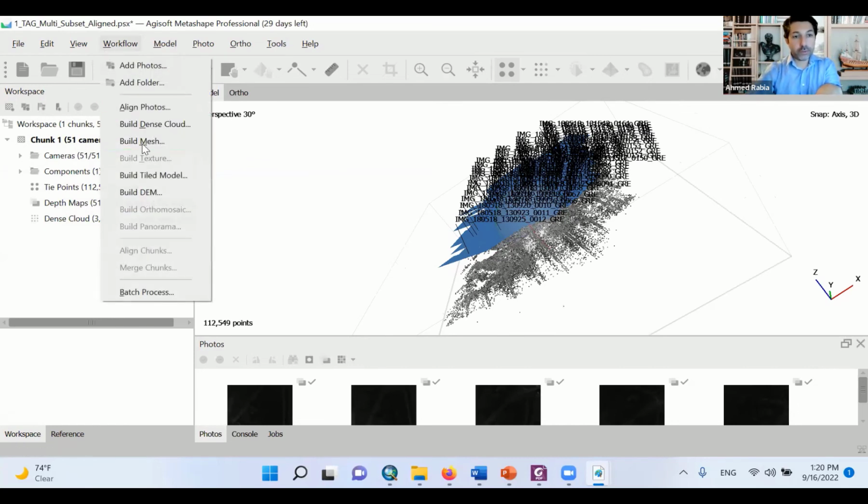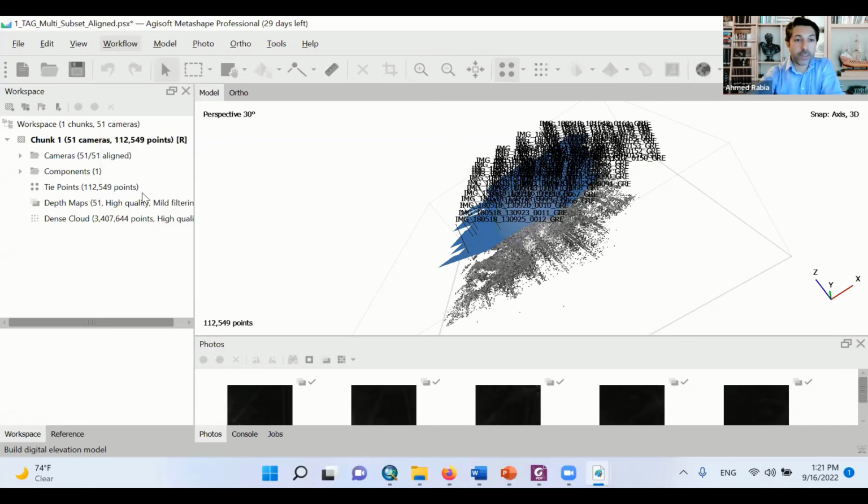Of course you can do the next steps, build mesh and tiled model, but for now we don't need to do it right now. We'll jump to building the digital elevation model for the field, and then we can do the orthomosaic.